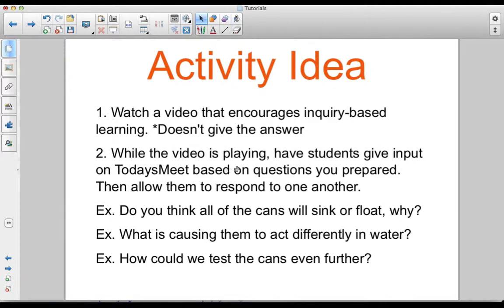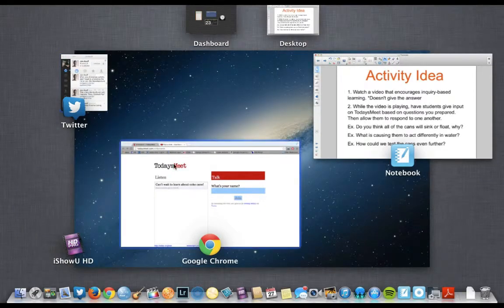And while the video is playing, you would suggest the students give input on TodaysMeet based on questions that you have prepared, and then allow them to respond to one another. That could be later or during the video, depending on how long the video is. So let's go and practice, see what that would look like. So I already have a video queued up.